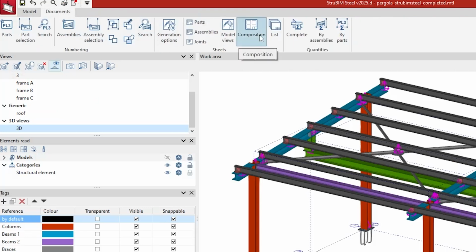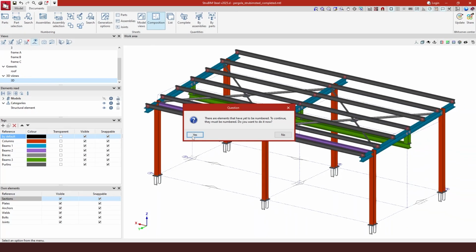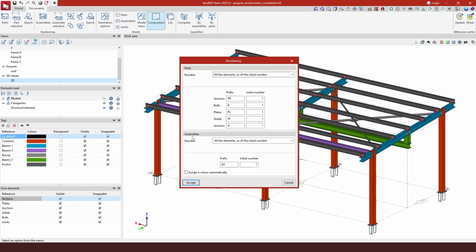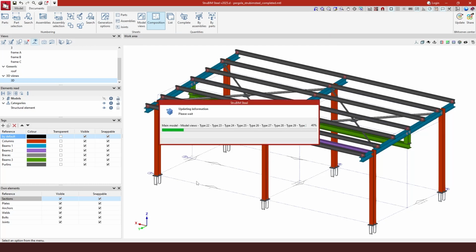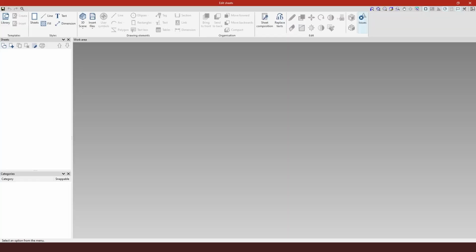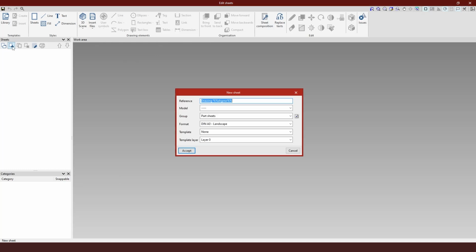Here in the Documents tab, we find in the Sheets menu bar Composition. I'm going to click here, and if the parts must be numbered or renumbered, then we're going to say yes and let it number. Whenever we access this window, we're going to start by creating a new sheet. For that, we click here, and in this case, we're going to select everything except for the format.